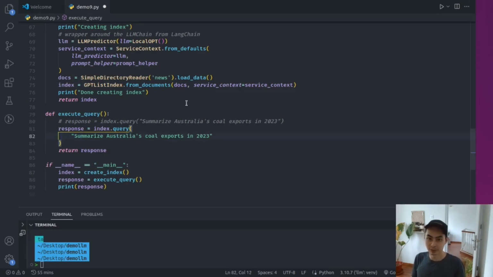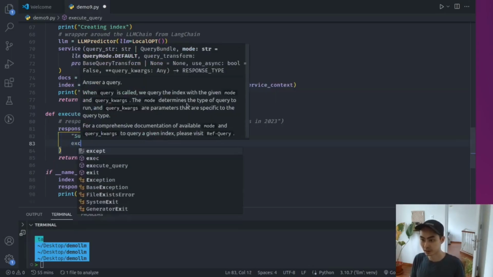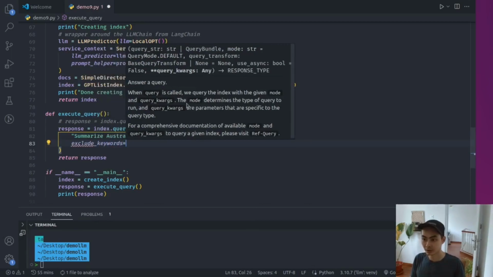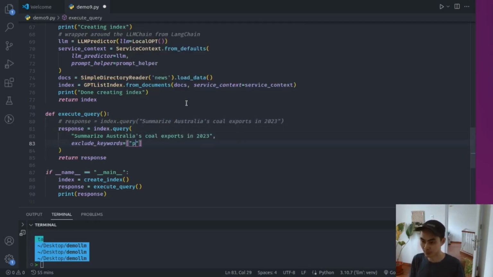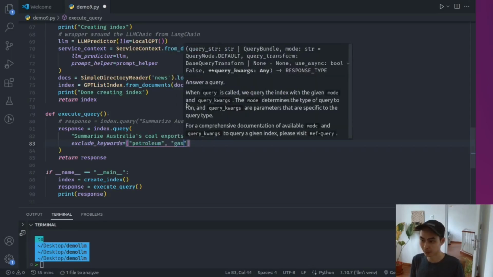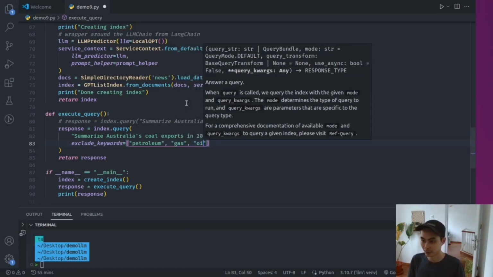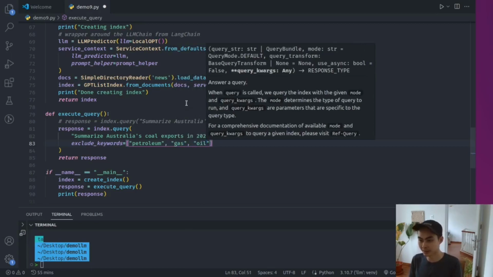So with the query, you can do a couple of things. You can, for example, use the exclude keywords to maybe speed up the process a bit, by telling it, okay, if any of the nodes contain any of these keywords, just ignore that completely, right? So in this case, I'm asking about coal exports. For this demonstration, I'm going to say exclude petroleum every time you see the word petroleum. I could also say maybe exclude if you see the word gas, right? Or oil or whatever. So I could have a list of all the exclude keywords, and this is going to say, well, among all of these nodes in the index, if the node contains any of these words, just exclude it. So you could maybe speed up the query a bit. You can save yourself some money, save yourself some time.